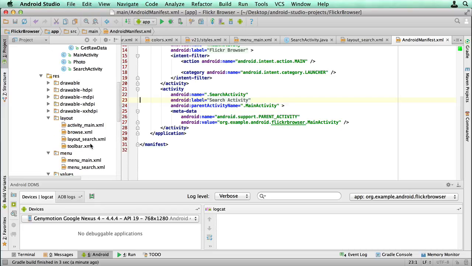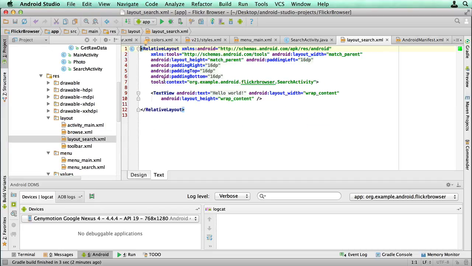Okay, so let's go to our layout search. Now this is basically the page that's going to come up when the search button is clicked.